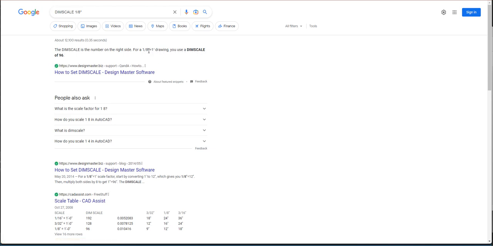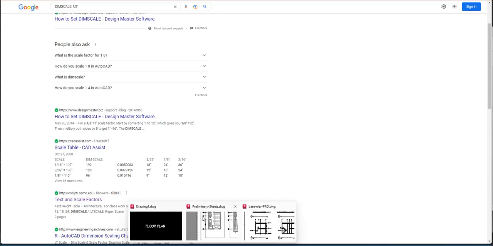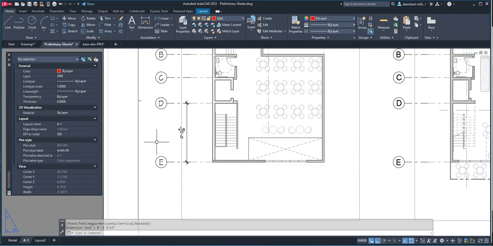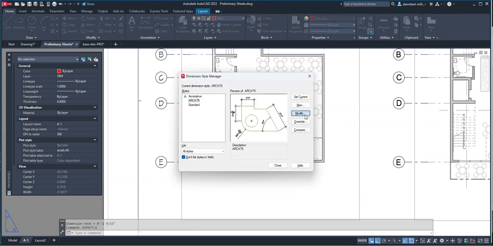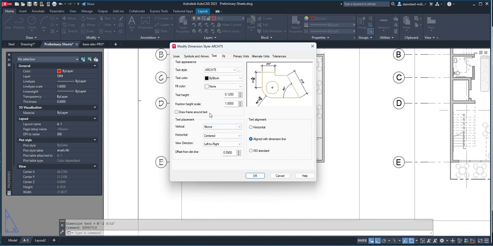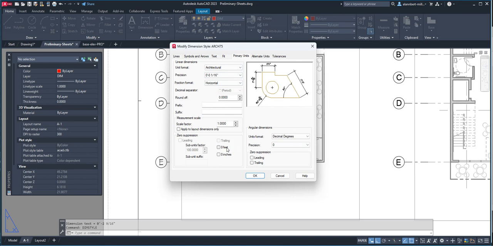Okay, we did the math before because this is 1/8 equals 1 foot, which is 1/8 equals 12 inches, so if you wanted to know what 1 equals, it's 8 times 12, which is 96. You usually have this table of dim scales available in your office, or you can do the math. So we're going back here to the dim style again, and we modify our dim scale factor on the primary units, which should be set to 96.